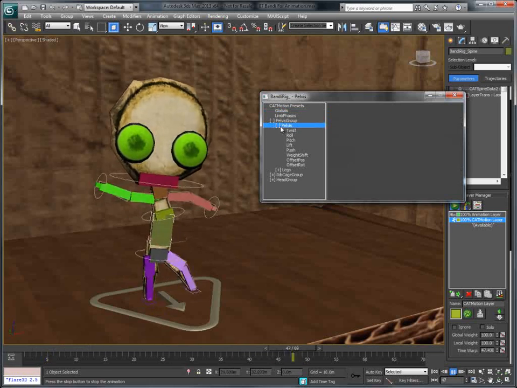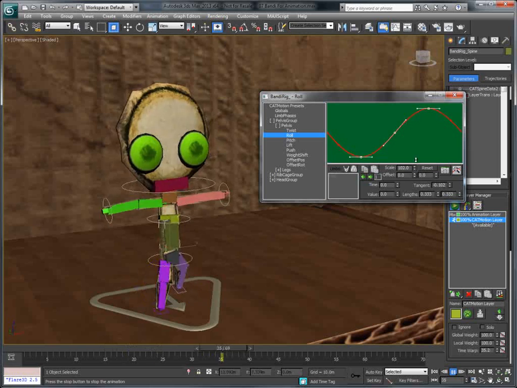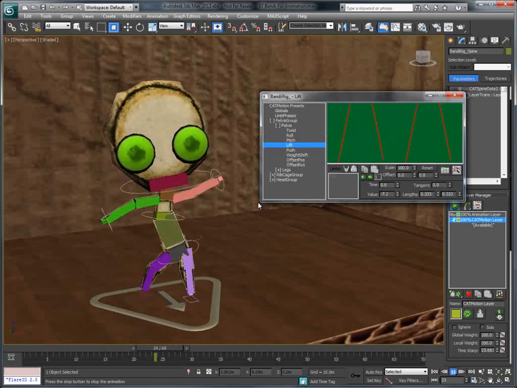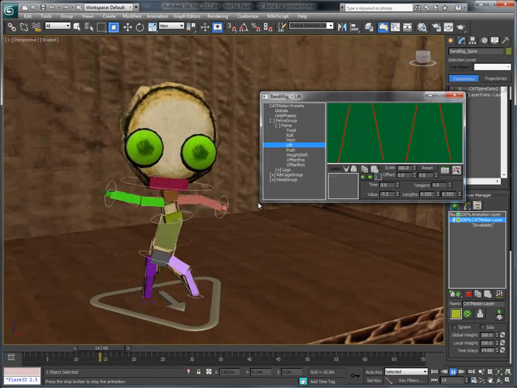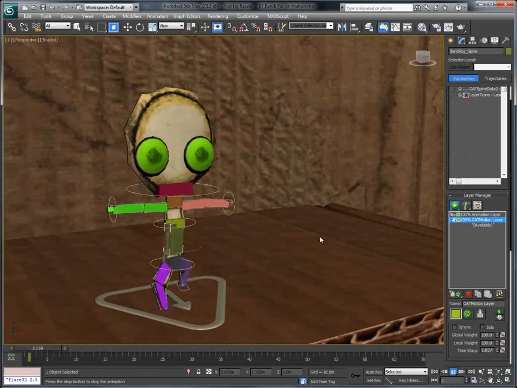Now we can adjust the attitude of this character. I can go into pelvis here and say I want to adjust the twist and the roll, and give him some attitude like that. I can adjust the lift so that he goes up and down, and you can adjust the attitude of your character like that so that he or she moves differently.